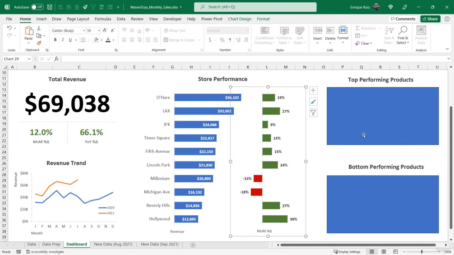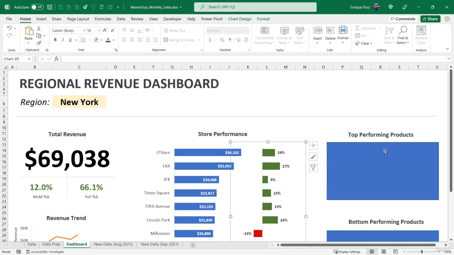Now, this is a little bit different because the tables aren't really objects like my charts here. So we're going to need to play around with our cells. But before I do that and start moving these around, I don't want any of my charts to move or resize because it's going to mess everything up.